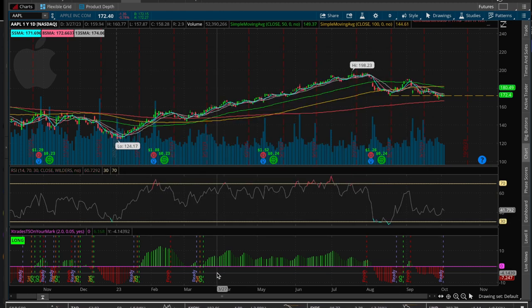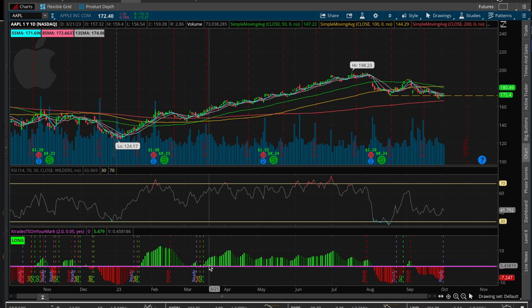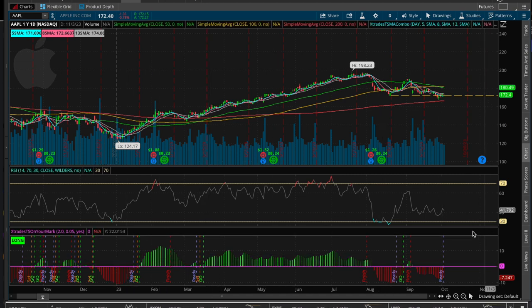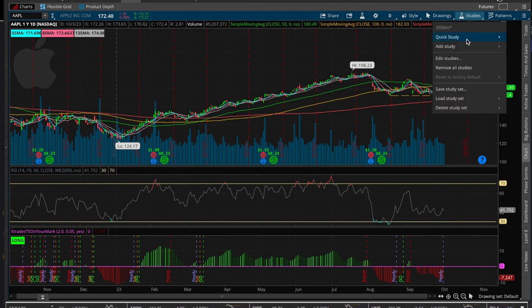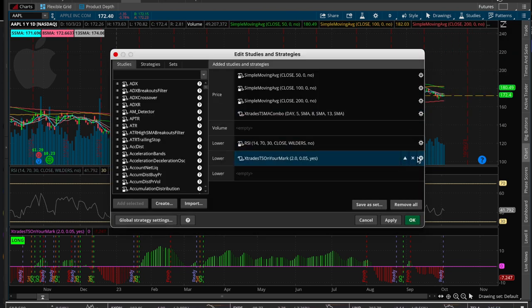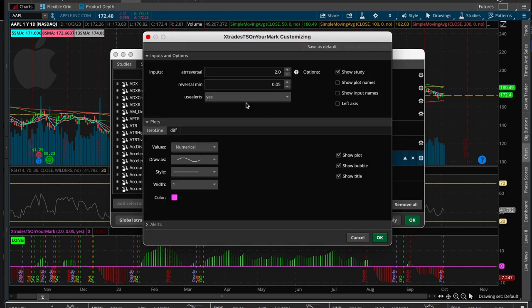Okay, so here is the indicator. If we come over to the gear icon on this particular study, come over here to edit, click on its gear icon, you can see all of its parameters. It's basing its calculations on ATR, which is the average true range. And there is a reversal minimum, which is a threshold. If you want to use alerts in ThinkorSwim to actually alert you to something, you can go ahead and select yes.